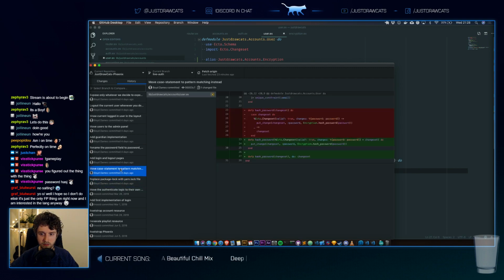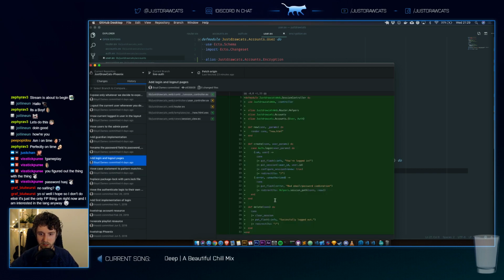What else did I do? Changed some stuff around. Basically, this was a case inside. We could also do pattern matching on function level, which is just aesthetic. It's nothing too crazy. So we moved login from our user controller to a session controller, which now has a new and a create and a delete.